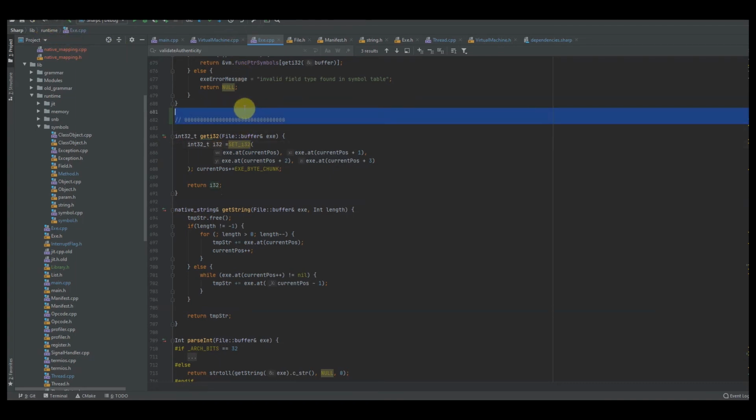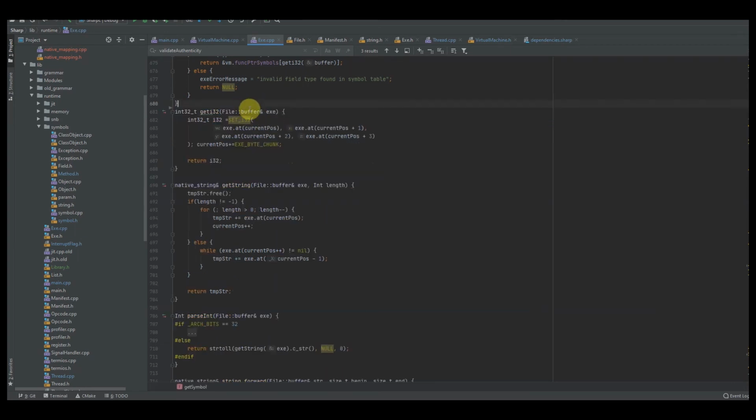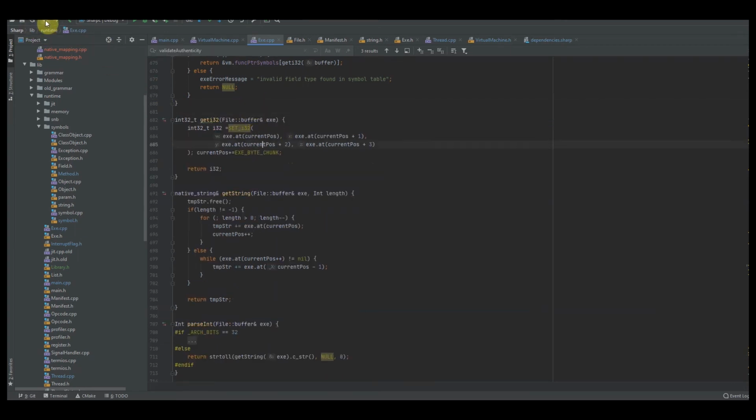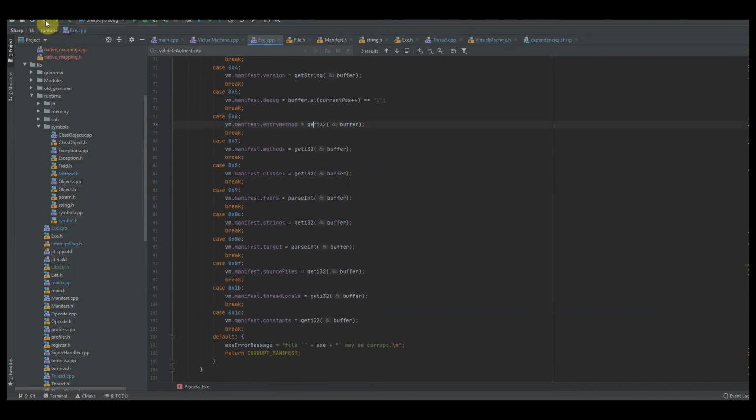So let me remove this. Why is my computer moving so slow? Okay, so if we go back, where are we at? We were at the manifest.